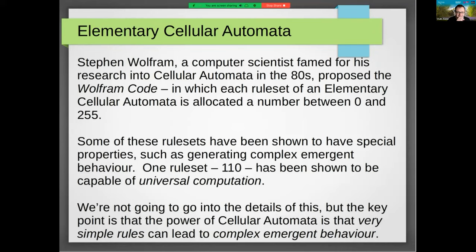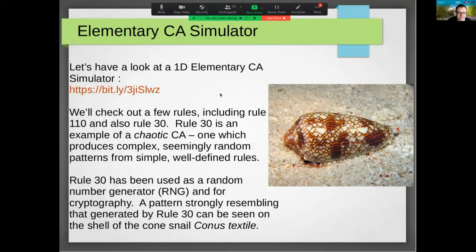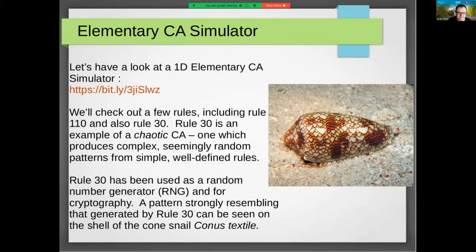that just these very simple rules exhibit very complex emergent behaviour. So we're going to have a little look at an online simulator for a one-dimensional cellular automaton. And we're going to check out a couple of the rules, including this rule 110 that is capable of universal computation, and also a rule called rule 30.